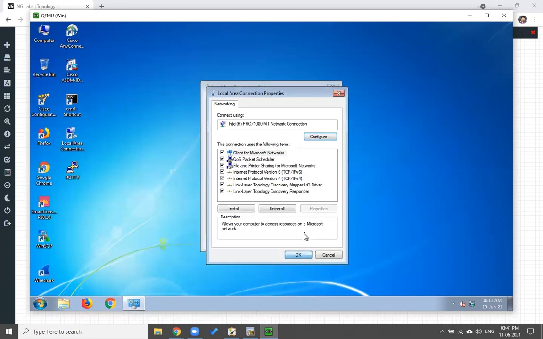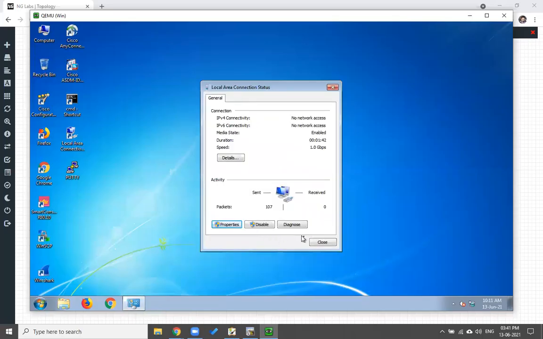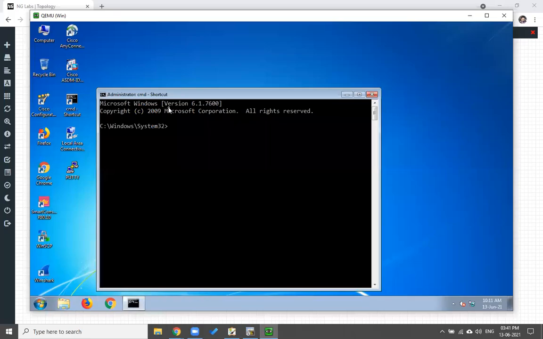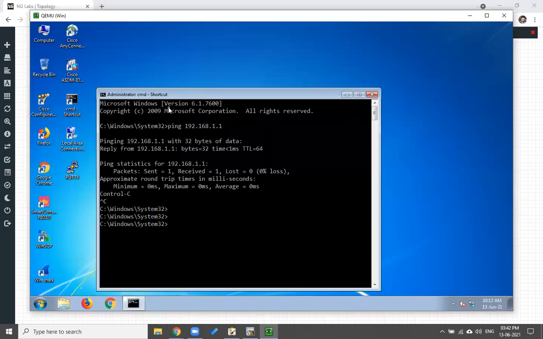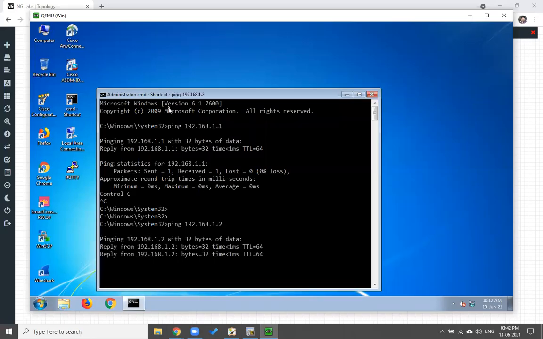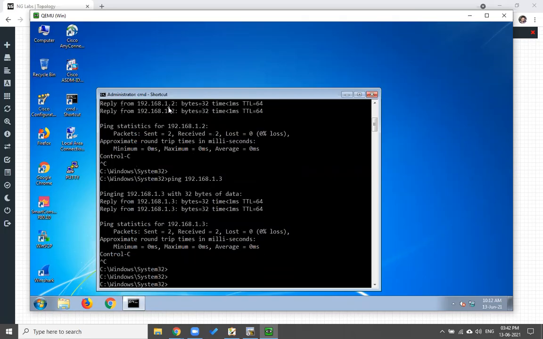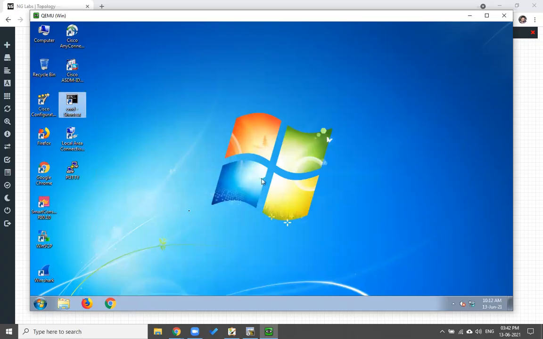Let's try to reach 192.168.1.1. Okay, the primary is responding, the SMS is responding, and the backup is also responding. Yes, we have all the devices responding to us. Now we have to do the first time wizard for all the devices.